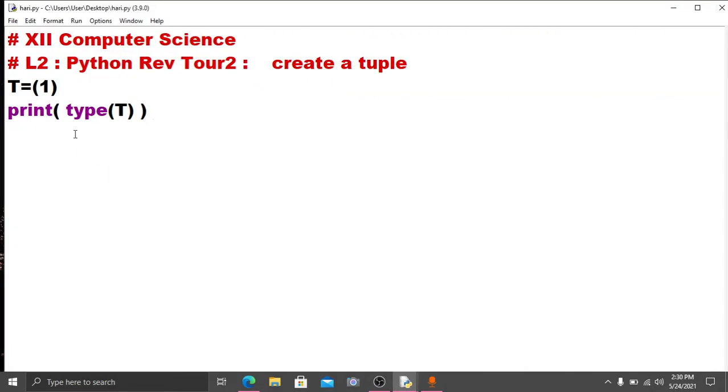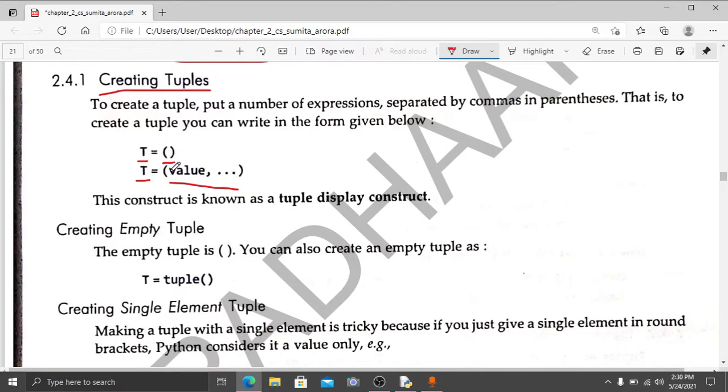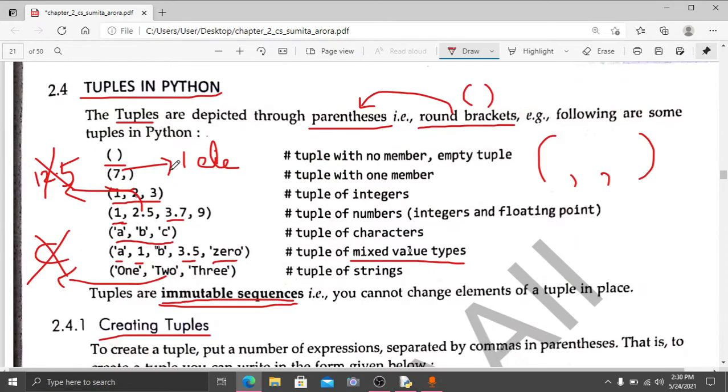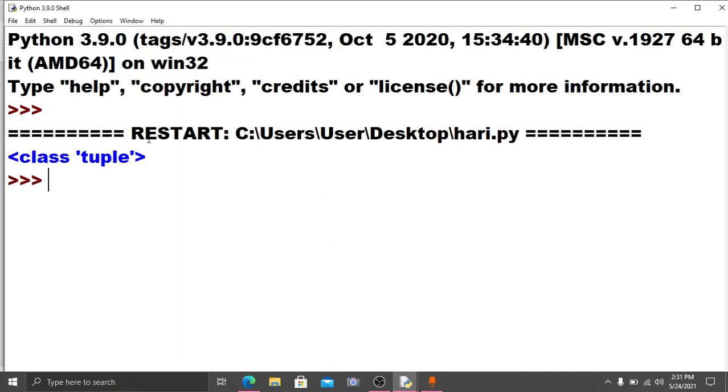Why? Because, listen, very simple. If you are using one element, definitely you have to use a comma. That's the main rule. Suppose you are using only one element, definitely you have to use one comma. Only if you give the comma like this, what type will this be? This will be of tuple type. So F5, enter. Okay, so now it is a tuple, right? We can close this one.